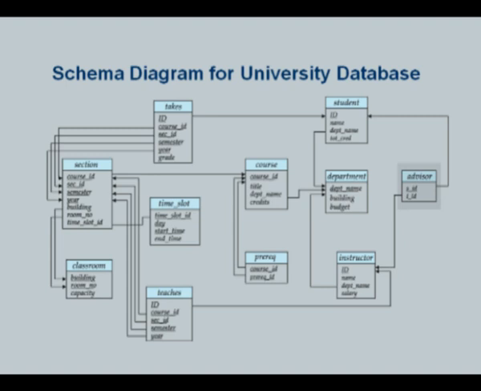So please study this schema later during your breaks before the lab session today.